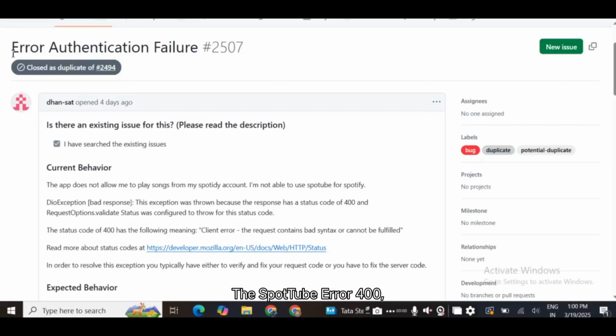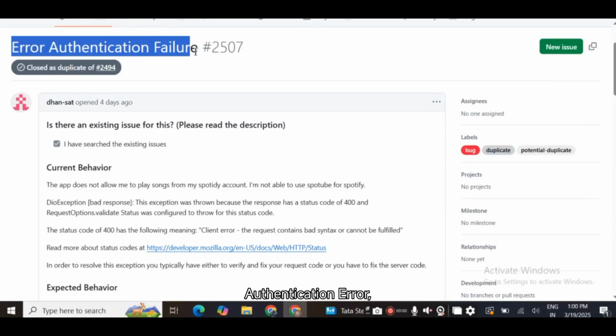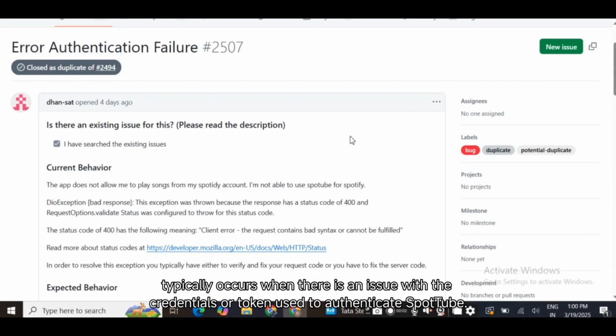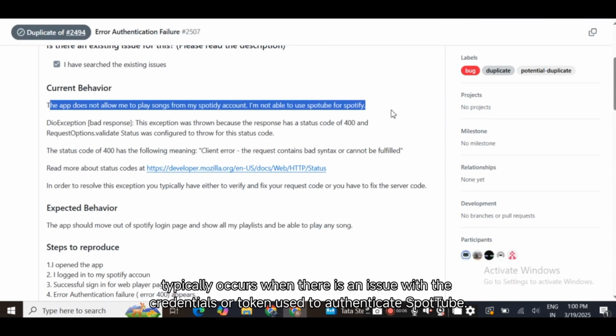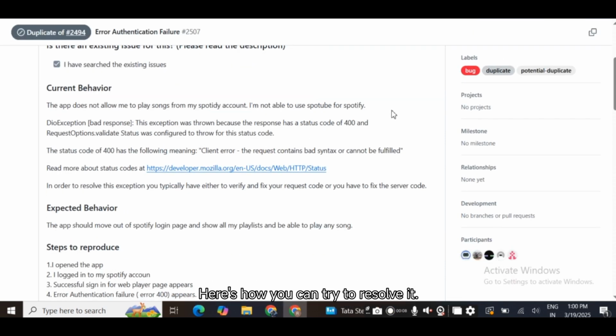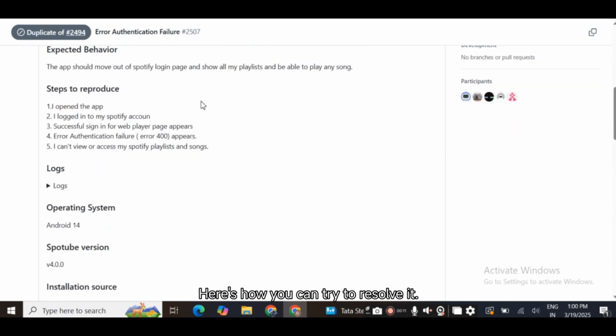The Spotube Error 400 Authentication Error typically occurs when there is an issue with the credentials or token used to authenticate Spotube. Here's how you can try to resolve it.